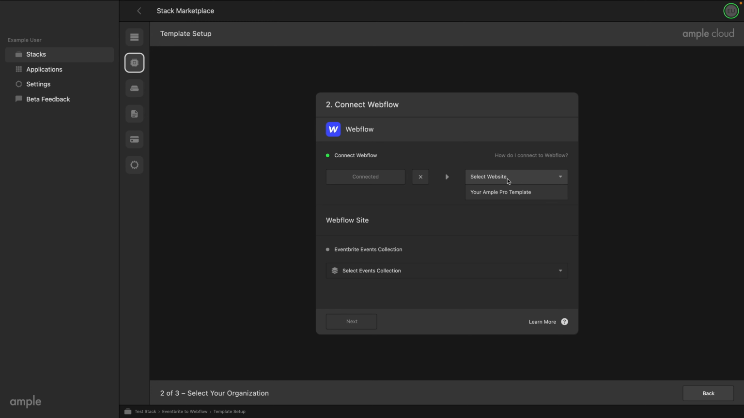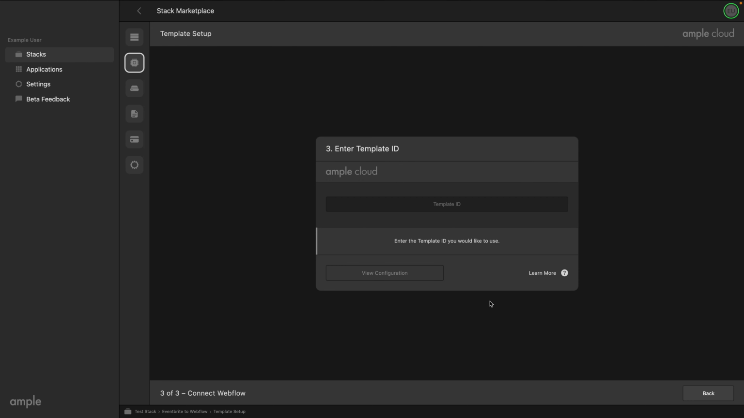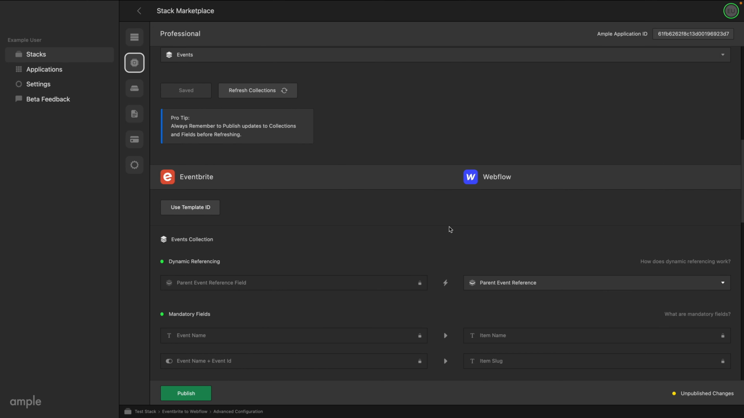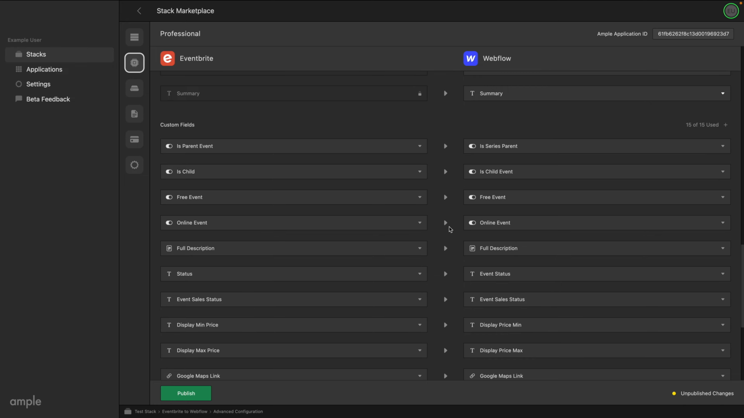Once you're authorized, select your website from the dropdown and select your events collection that's already been set up inside of the template. Enter the template ID that you received when you purchased your template. In this case, since we're installing the Eventbrite to Webflow Professional template, our template ID is ample_pro. And that's it. Your application is now fully configured and ready for publishing.